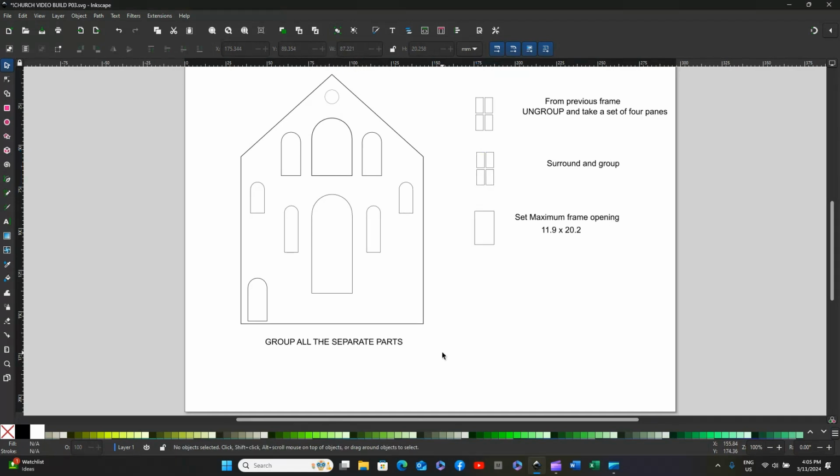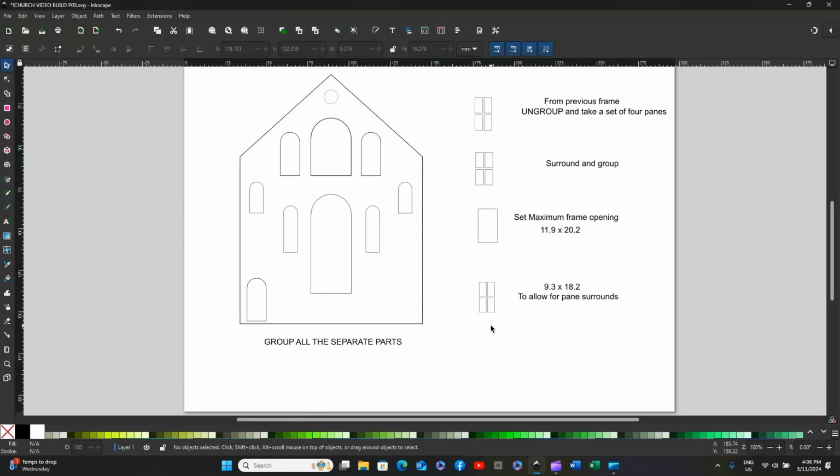We now set the maximum frame opening. The same method as before. Make a box that will fit into the window opening, still allowing for the curved part at the top. Now you've got the surrounded and grouped, change the size of it to 9.3 by 18.2. This will allow this to fit inside this frame opening. And to check that fits in there and also fits into there.